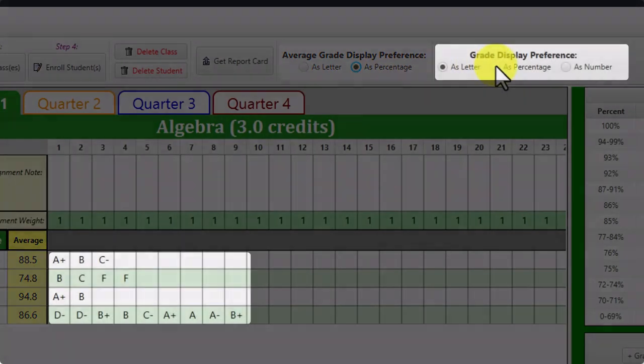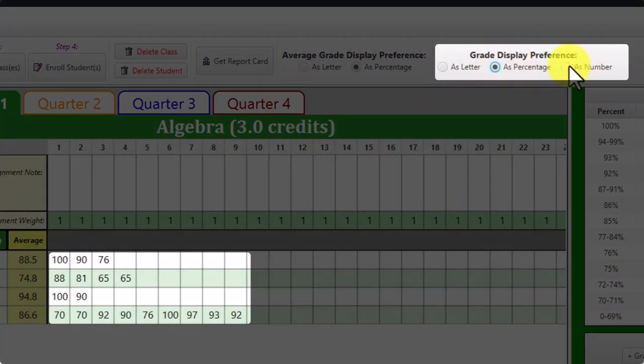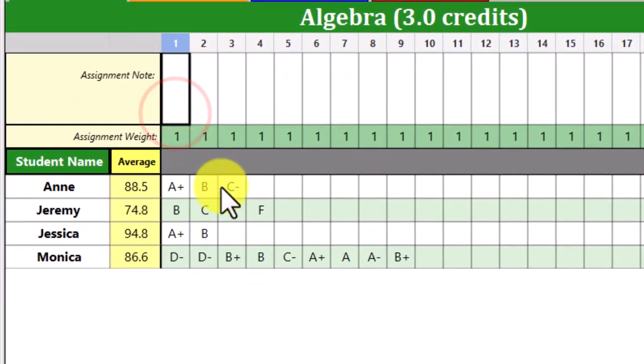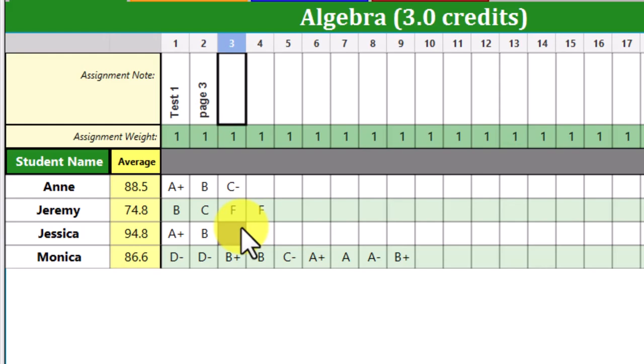Also, recall from earlier that the grade display can be changed anytime by going back to the grade display preferences and selecting a desired preference. It is sometimes desirable to keep track of the type, names, page numbers, or dates of certain assignments. This can be done by typing the information into the appropriate cell above the grade.